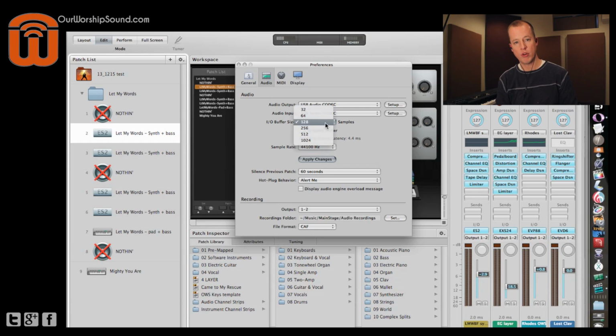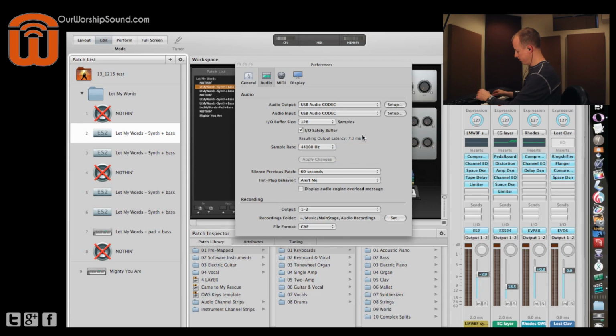So what we can do at that point is set it on 128 and then click this I/O safety buffer, which is going to put it somewhere between 128 and 256. This is normally the place where I can play without the sound breaking up, and it's nice and stable. So we're going to see if this works. Okay, so now it's cooperating, and you can hear that it's working okay.